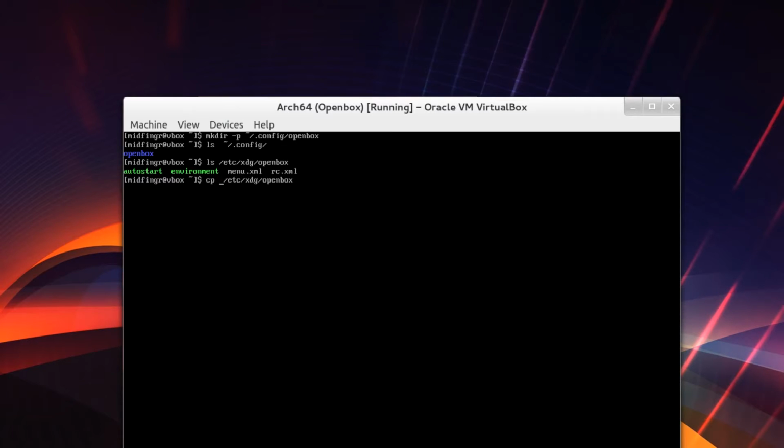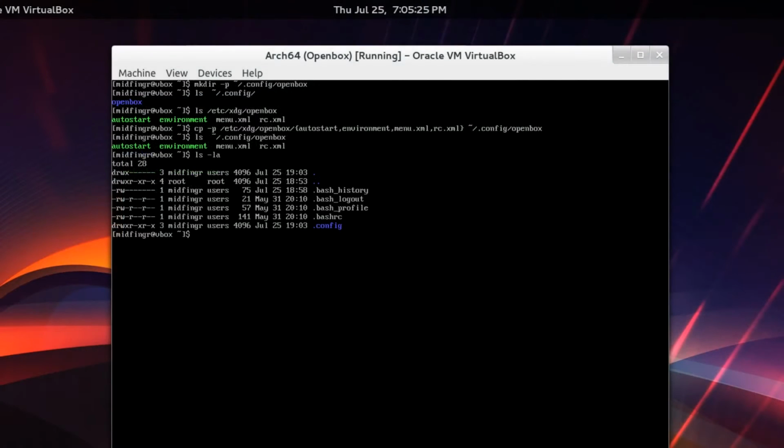So, cp, slash etc slash xdg slash openbox slash, and a bracket, and those files: autostart, separated by comma, environment, finally rc.xml. In that bracket, and then we're going to do that tilde slash dot config slash openbox. Okay, you can see the config directory.